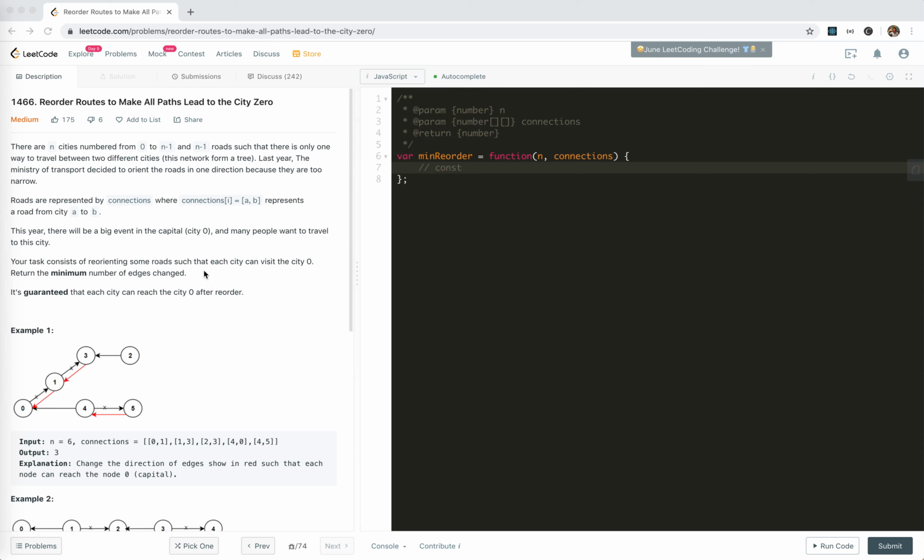How's everything going? In this video, I'm going to take a look at 1466, Reorder Routes to Make All Paths Lead to City 0. The title is very long. There are n cities, numbered from 0 to n-1, and n-1 roads such that there is only one way to travel between two different cities. This network forms a tree. So yeah, there's a tree, then there are no circles.